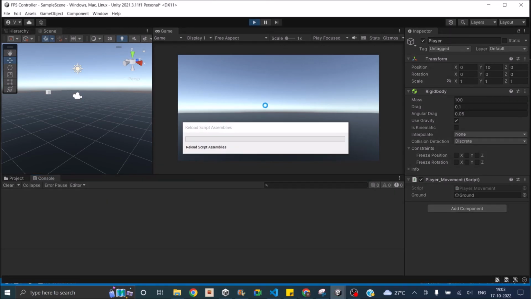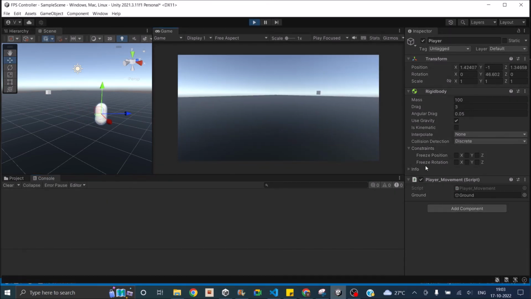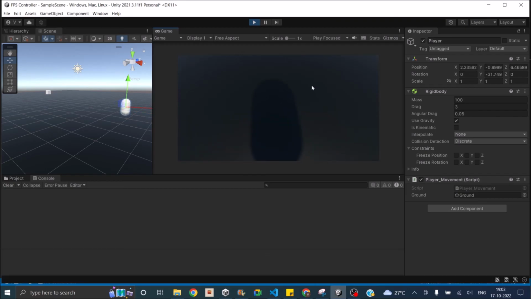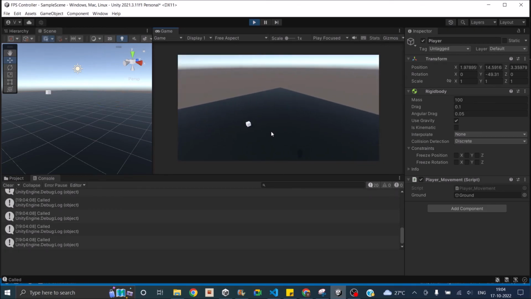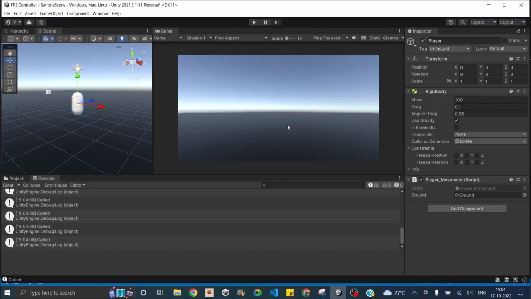So now if we play our game, so yeah, I can move around, I can look around. Yeah, if I try to jump mid-air, it's not working. Okay, so everything is fine. So we have created the FPS controller with the movement script.